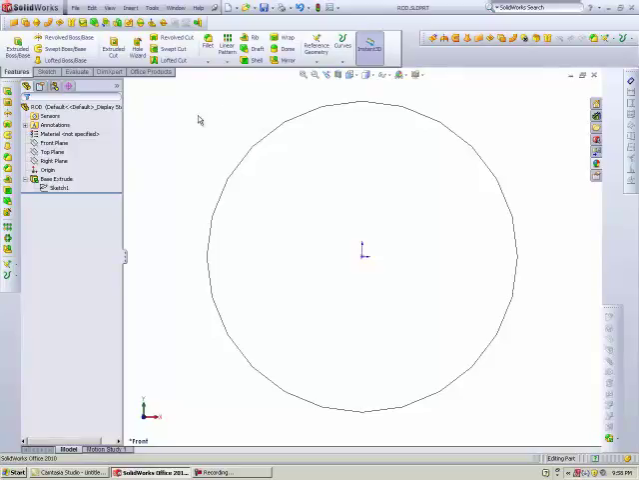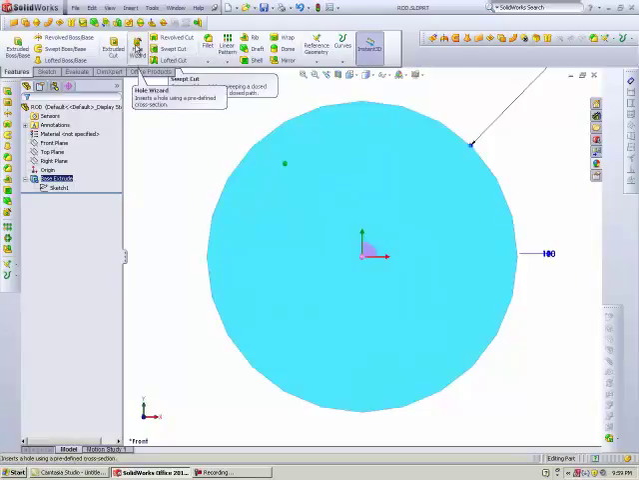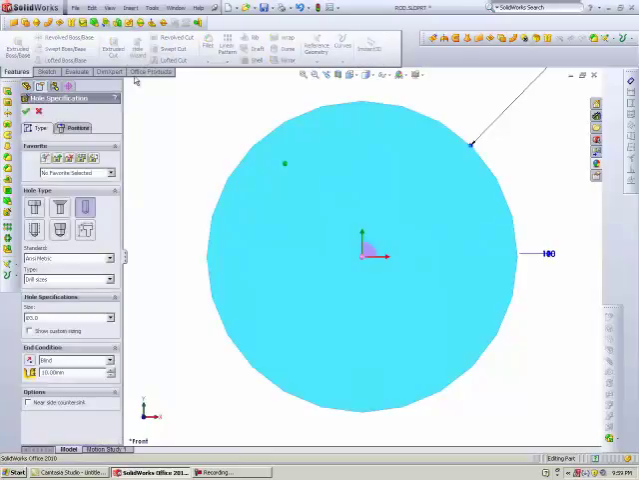I'm going to select the surface, this front surface of the rod. You can see I've selected it. And from the feature tree, I'm going to go ahead and select my hole wizard, which fires up here.